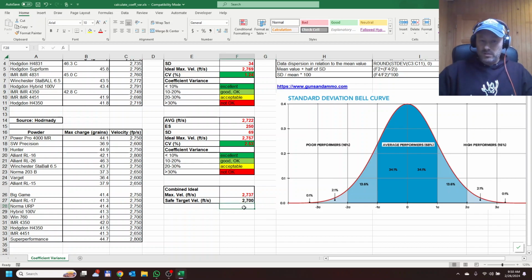Make sure when you do your load, you always start from the minimum load and work up your load in 0.2 or maybe 0.3 grain steps, and you watch out for high pressure signs. But there is a very, very good chance that 2700 FPS is achievable from your gun.